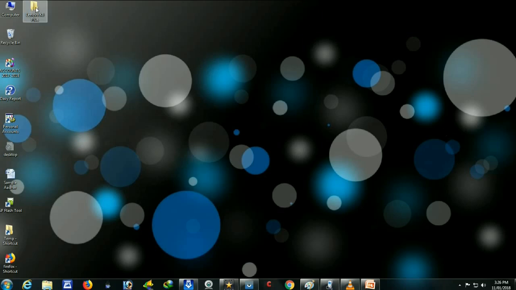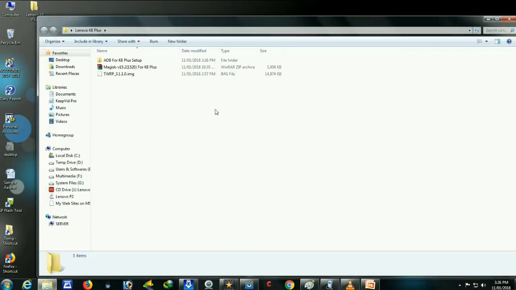First of all, we have to go to the Lenovo K8 Plus folder, and here are three files which are all important for installation. First one is the ADB folder, second Magisk, third one TWRP. These three files are found in the description. You may download them. So friends, first of all we copy the Magisk file into the micro SD card or phone memory. For doing these three things, it is very necessary to unlock the bootloader and enable developer option.